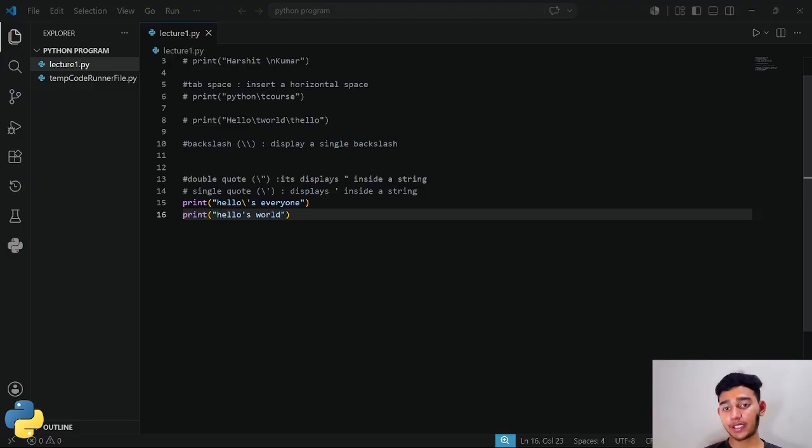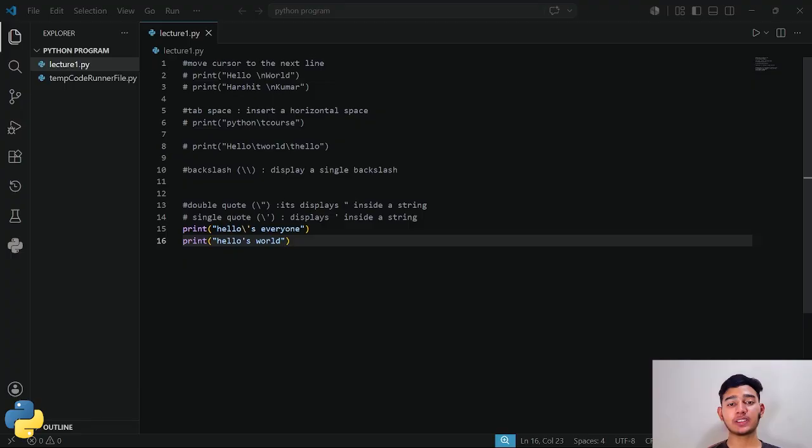So in today's class, we learn what is a comment. Comments basically explain code and give better readability. And we also learn single line comments and multi line comments. And we also learn escape sequences. We learn horizontal tab, the tab space, backslash, double quotes, single quotes, and slash n for moving the cursor to the next line. So this is all about today.